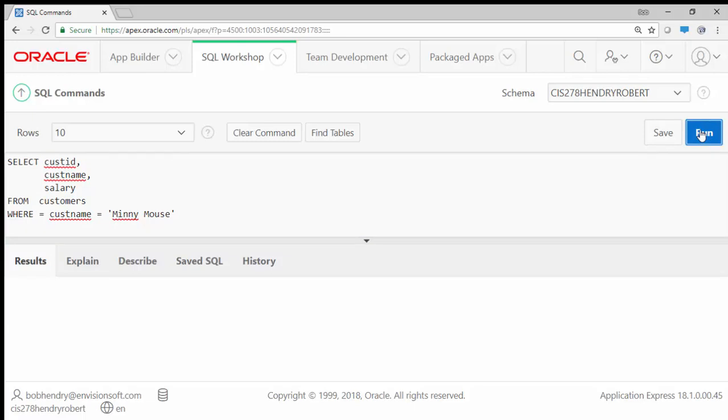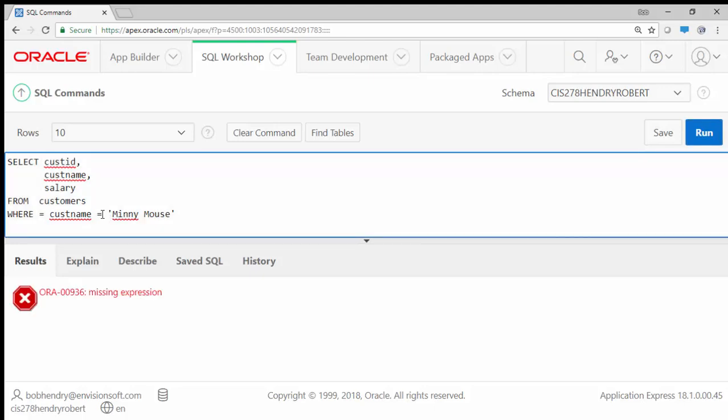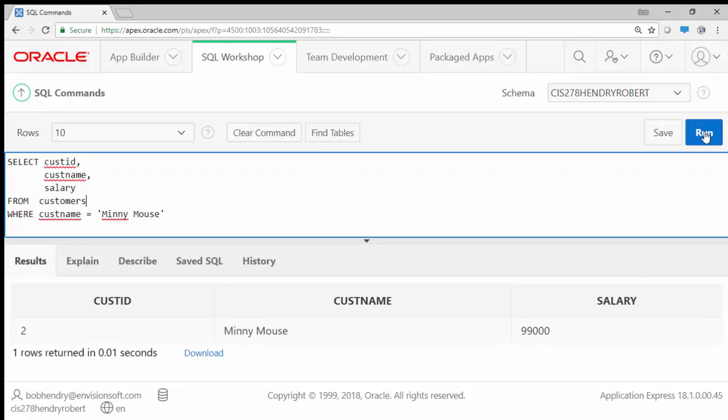And, well, we don't have Minnie Mouse here. Let's see what the deal is. Oh, here we go. You've got this extra equals. Get rid of that. Let's try it again. Where cust name equals Minnie Mouse. And there we go.